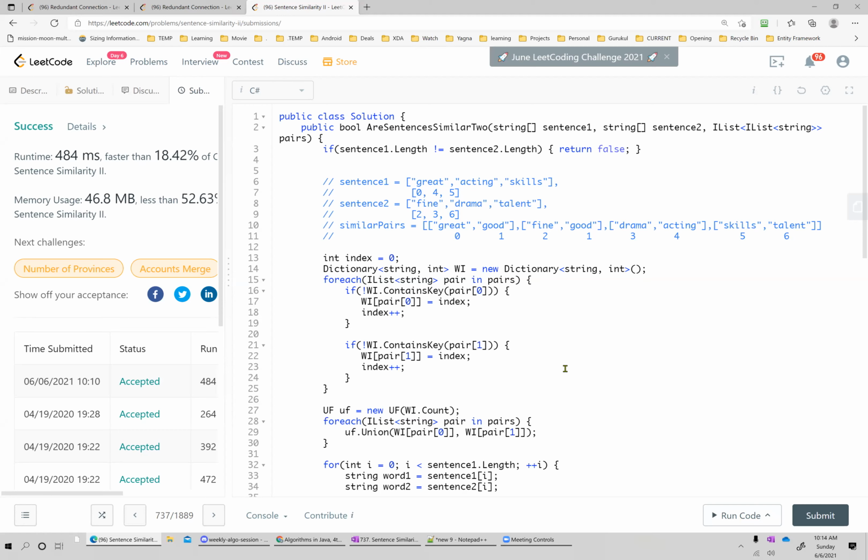Are we doing a question where n is not known for Union Find? I don't have a question right now where n is not known, but I can find that. Accounts Merge, we can discuss it. That question doesn't have a defined size. It is a hard question.